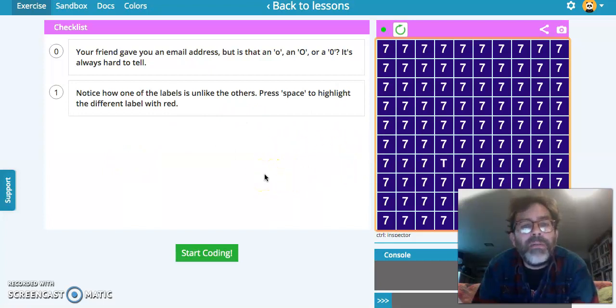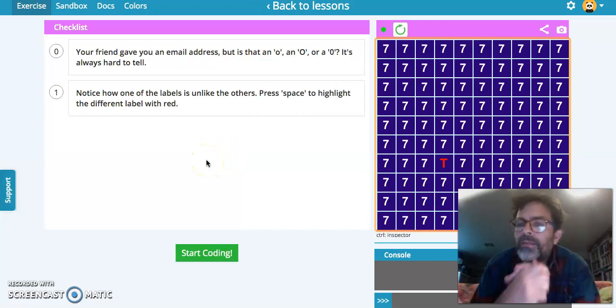Did you spot it yet? Well, if not, you can always hit the space bar. Boom! There it is. Did you see it before? It's a capital T. Looks a lot like a 7 when there's a lot of 7s. So it's a nice visual game here going on, right?